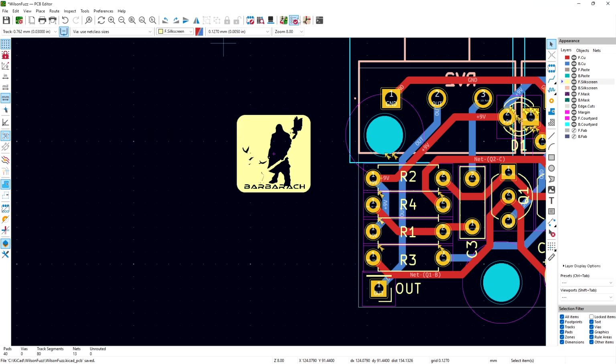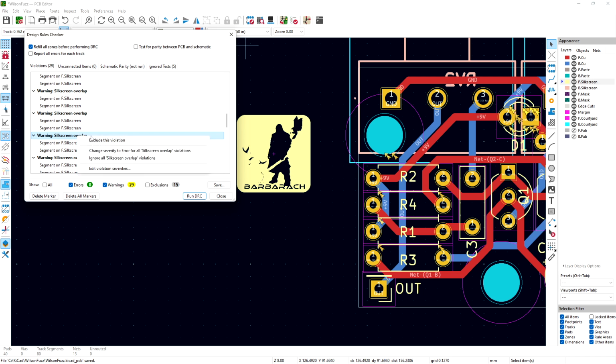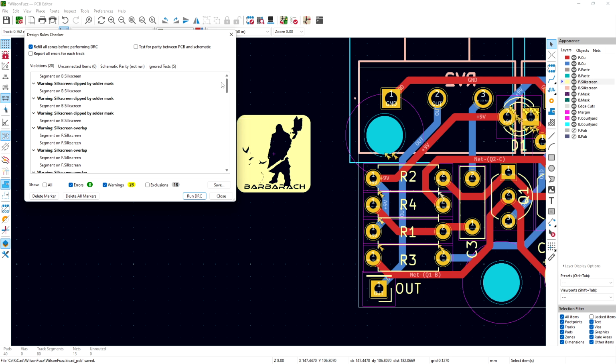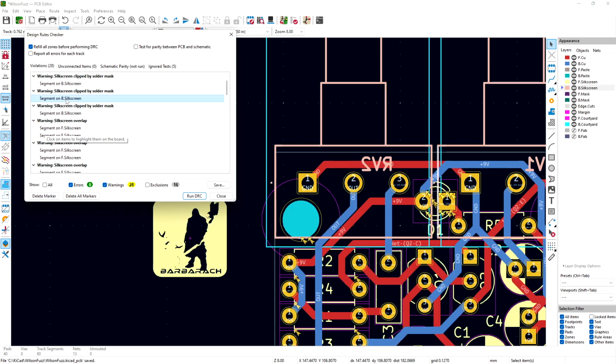It's gone. So let's see. We have front silk screen overlap. Bottoms. Yeah, so you're gonna get this silk screen clipped by solder mask. So silk screen will be clipped here. So if you really care about this, you know.